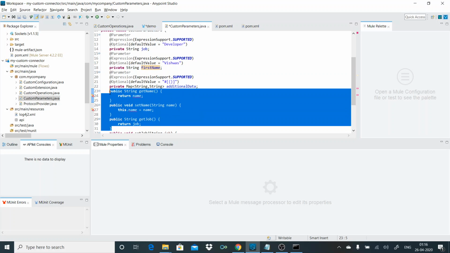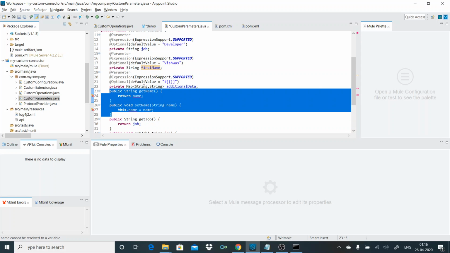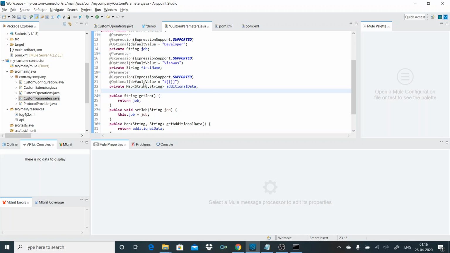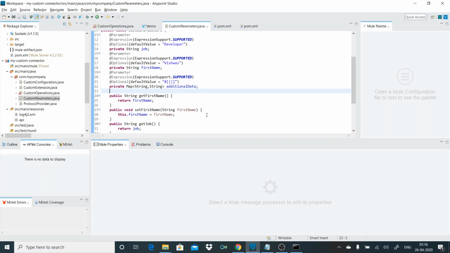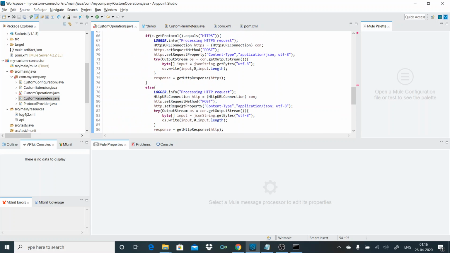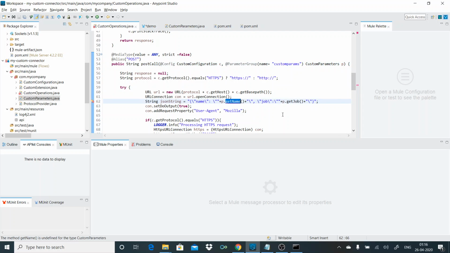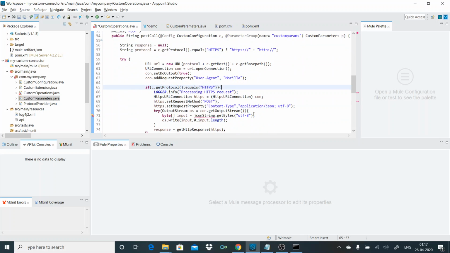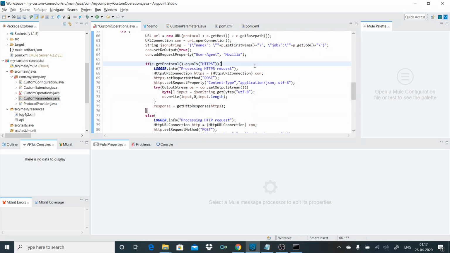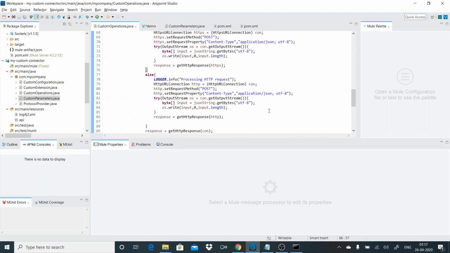Instead I'll recreate the setters and getters. Just get rid of this. Okay, so the setters and getters are ready. Again, a problem occurs here because we have used that object. So instead, get first name. Okay, still there's something wrong. Get first name. So everything looks fine now.